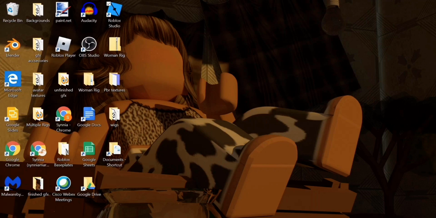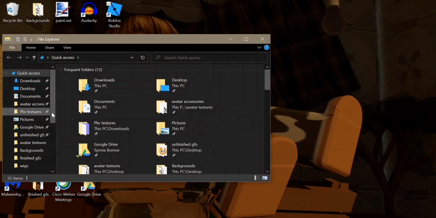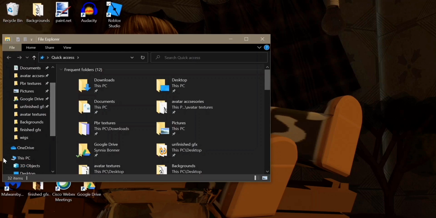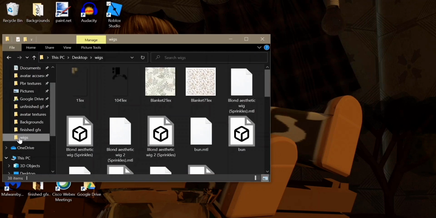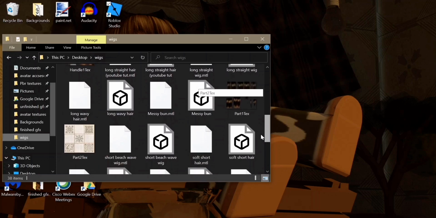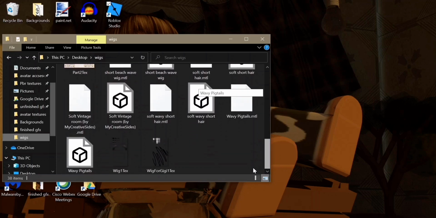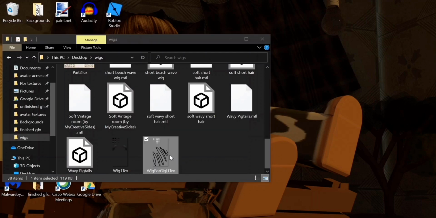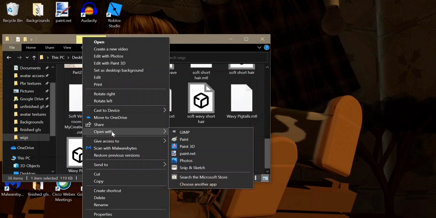So now we're going to go to the files, and you're going to go to where you saved the wig. This is a really important step if you're having trouble making the wig transparent, so it doesn't have gray or white streaks or black streaks in the hair, which a lot of people tend to have now. So I'm going to scroll down and find the wig texture. Here's the wig, it's named Wig for Gigi Texture. If you don't know how to find it, usually the hair is gray when you press on it. Okay, so you're going to right click the wig and go to Open With and do Paint.net.